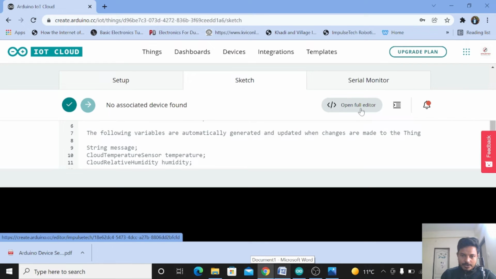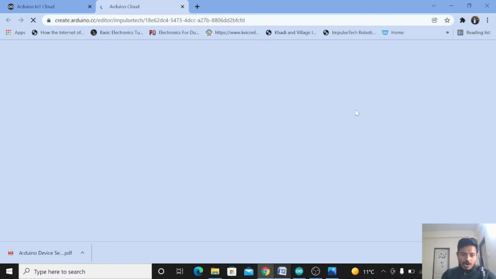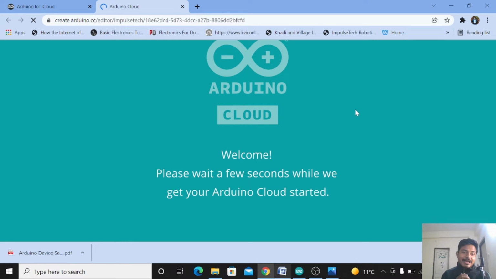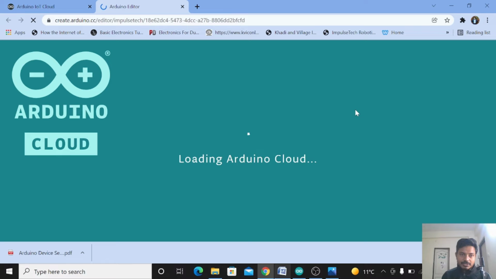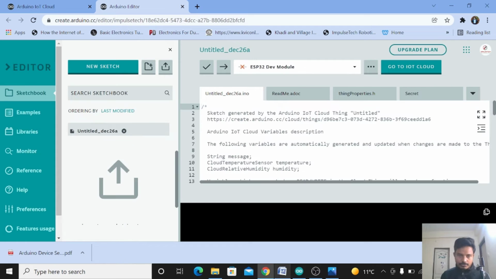Now let's click on open full editor. Now Arduino IoT Cloud platform has the web editor inbuilt, as you can see. That means you can directly program your Arduino from the web editor itself. Even if you don't have Arduino IDE downloaded, still you are able to program and upload the code in the ESP32 board. So this is the specialty of the Arduino IoT Cloud platform which I like the most. That means you can directly program your ESP32 board online. It's very easy. So we'll see what we need to add here and how to program and how to upload the code by using the web editor itself.